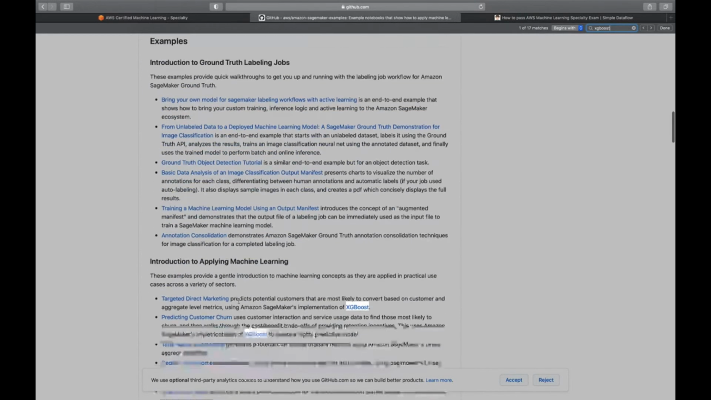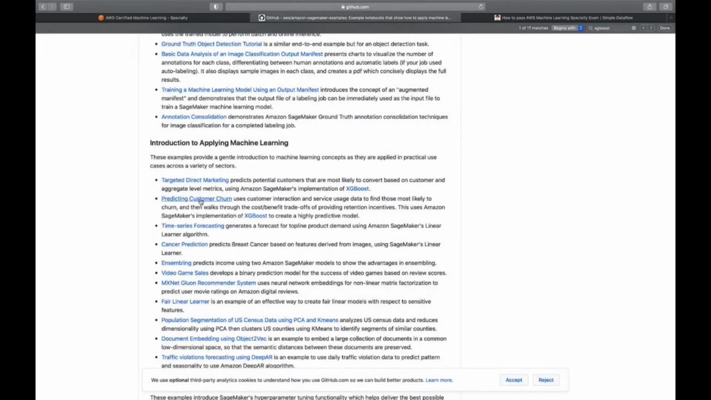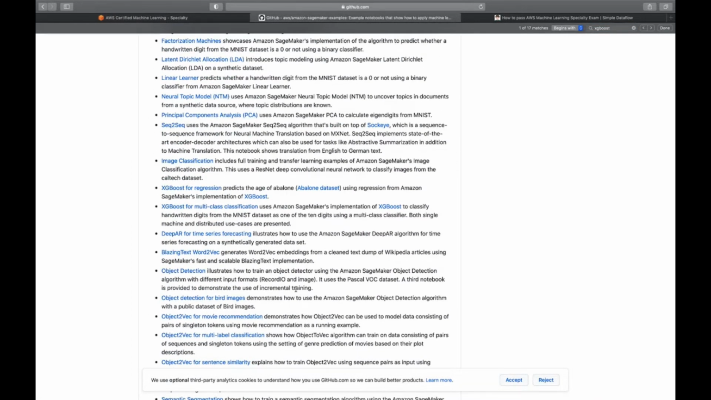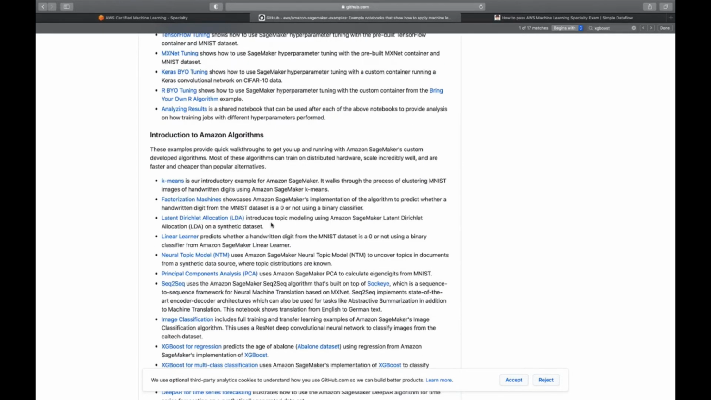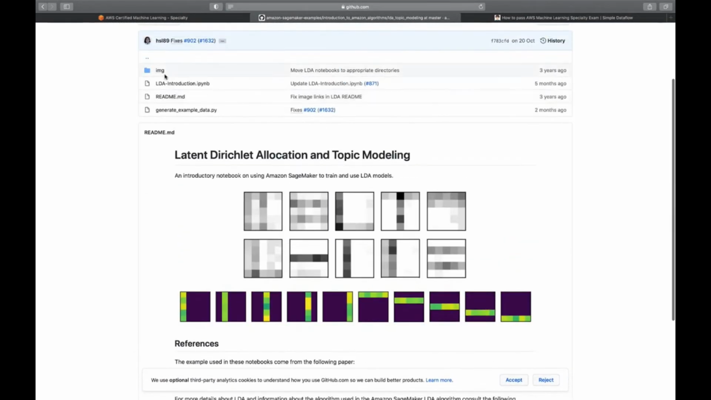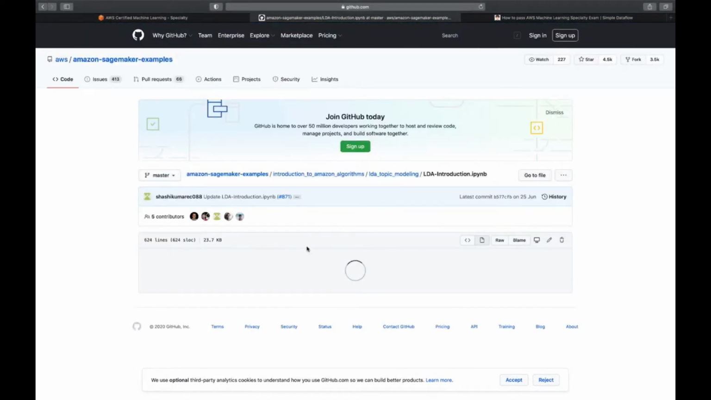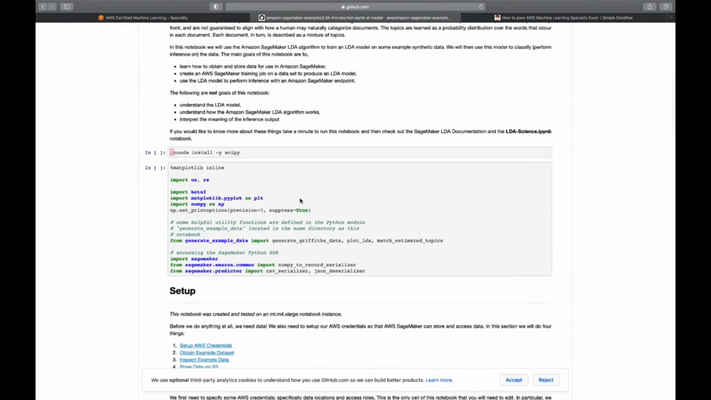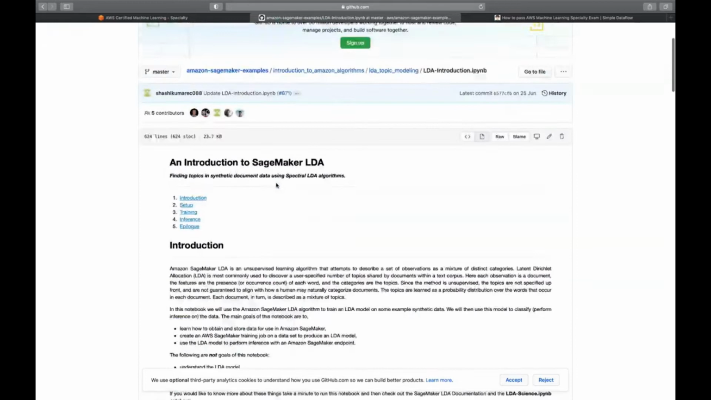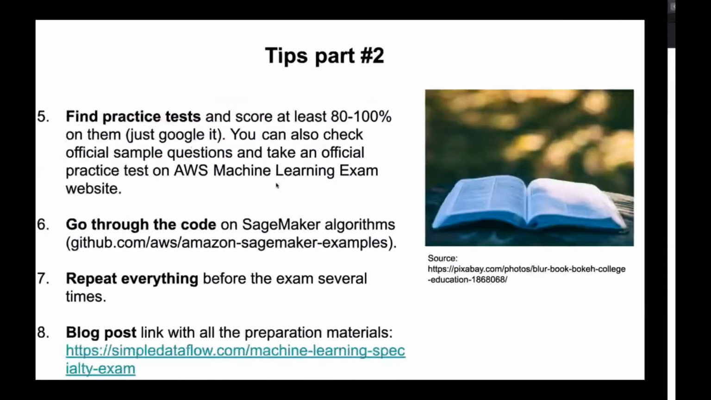For example, here, predict the customer churn, and for every algorithm in SageMaker, take at least one notebook, and just go through it and see what it is. And for example, here, introduction to the LDA algorithm, and just go through it and solidify your knowledge.